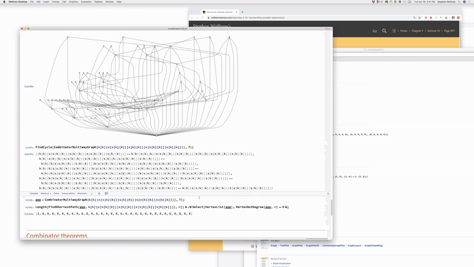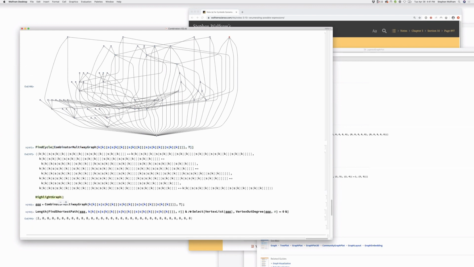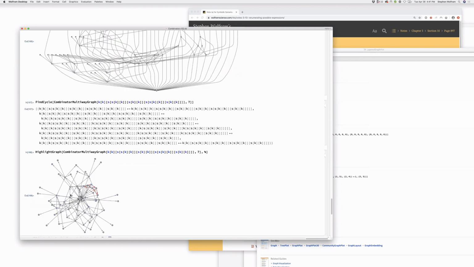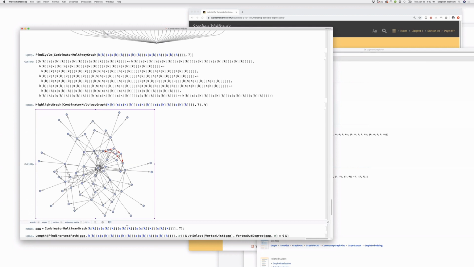Right. So, for example, we could take that, and we could say highlight graph of that, comma, and then the cycle. Great. Right. And once you have a cycle, then you don't have uniform confluence, and therefore you don't have causal invariance. Well, that would otherwise be known as a closed time-like curve, yes? Mm-hmm. Right. Okay.